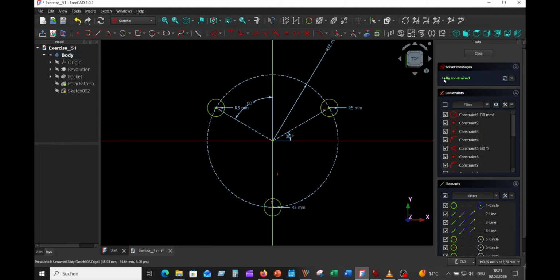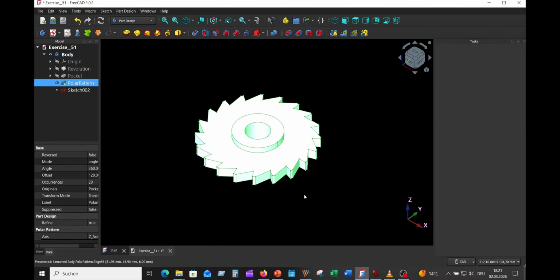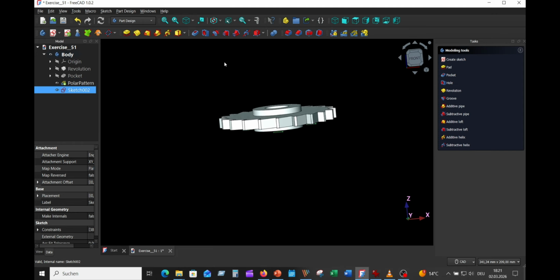As you can see, our sketch is fully constrained. Unhide the solid part. Select the sketch and activate the Pocket tool and then select the option Through all.